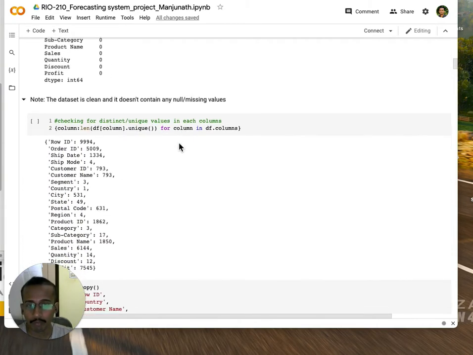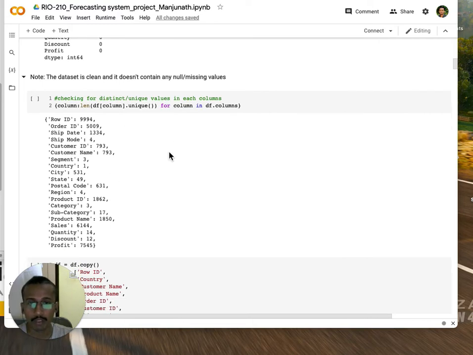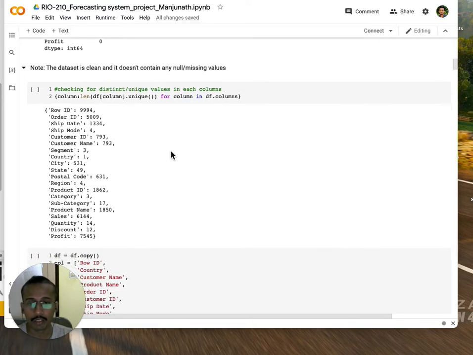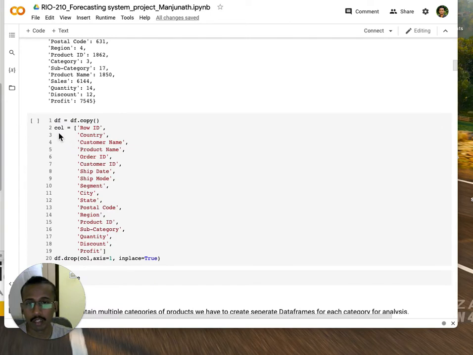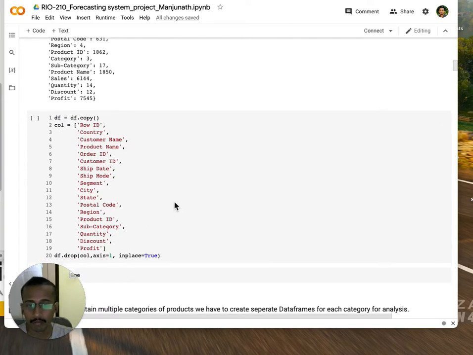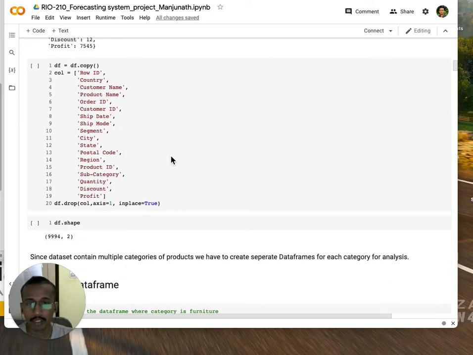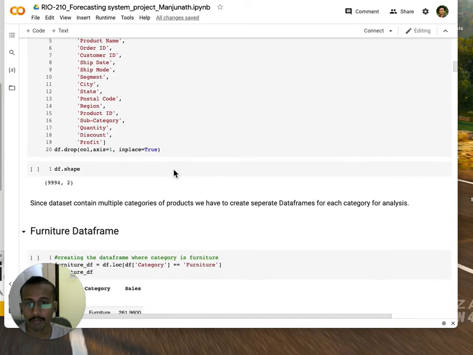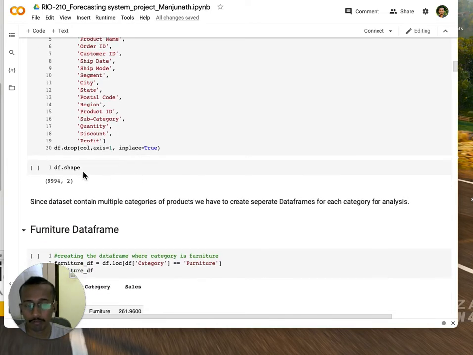And we have to search for all the column names to see which columns we need for the analysis. I have created a list here named col. We only need the time series data, the sales data, and category. Those are enough for our analysis. So I will be dropping all of these columns. And after dropping, when we find the shape of the data frame, it is 3 columns and 9994 rows.